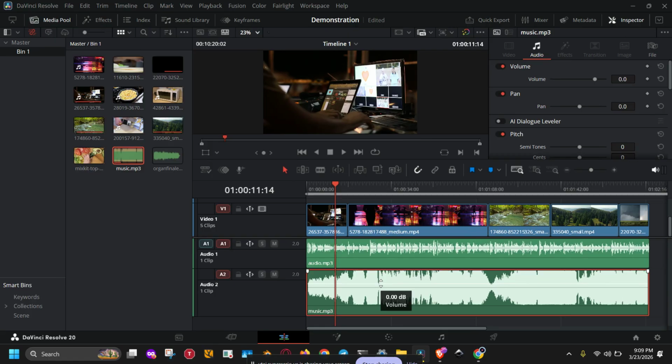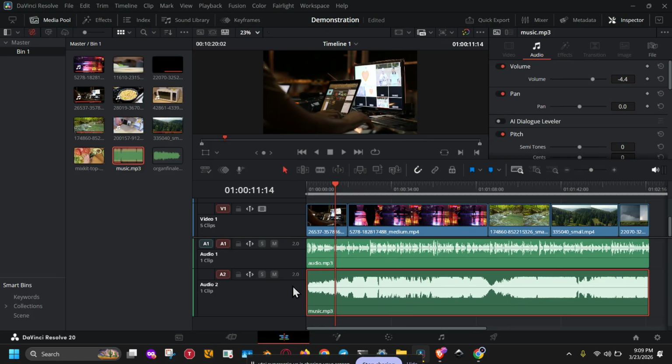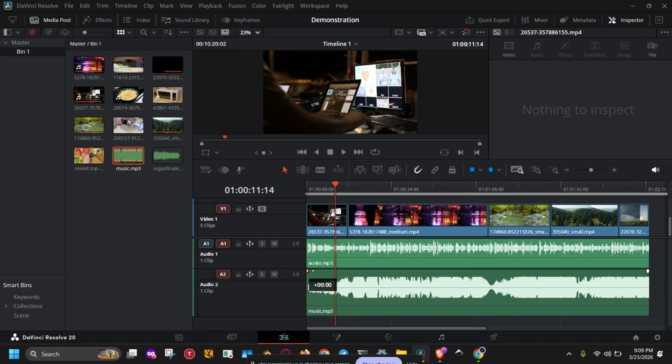If you want a smoother sound, you can also create a fade. Look for the small white handles at the top left or top right corners of the audio clip. Drag those handles toward the center to create a fade in or fade out. This helps the music start and end more naturally instead of cutting off suddenly.